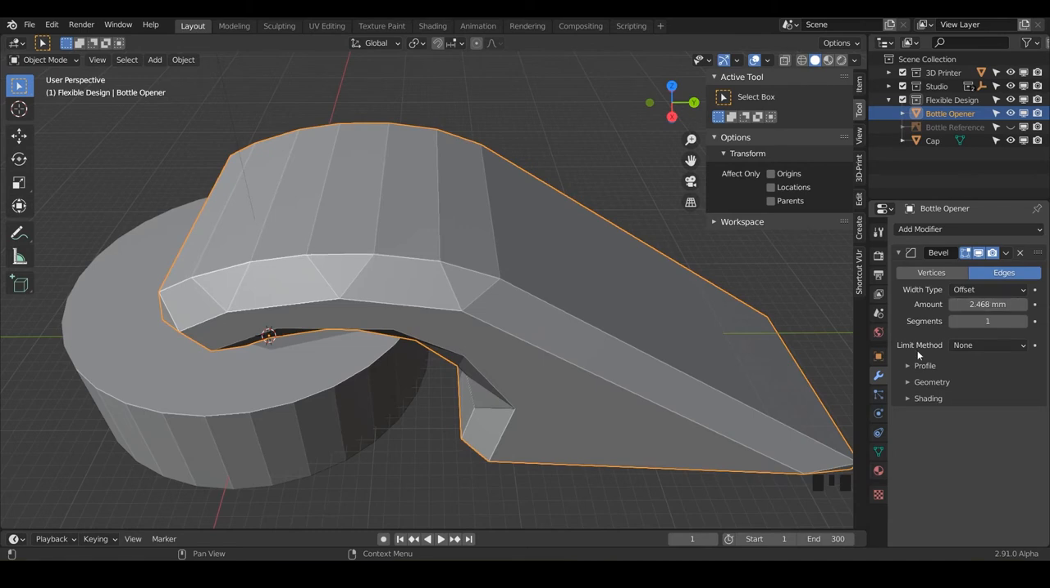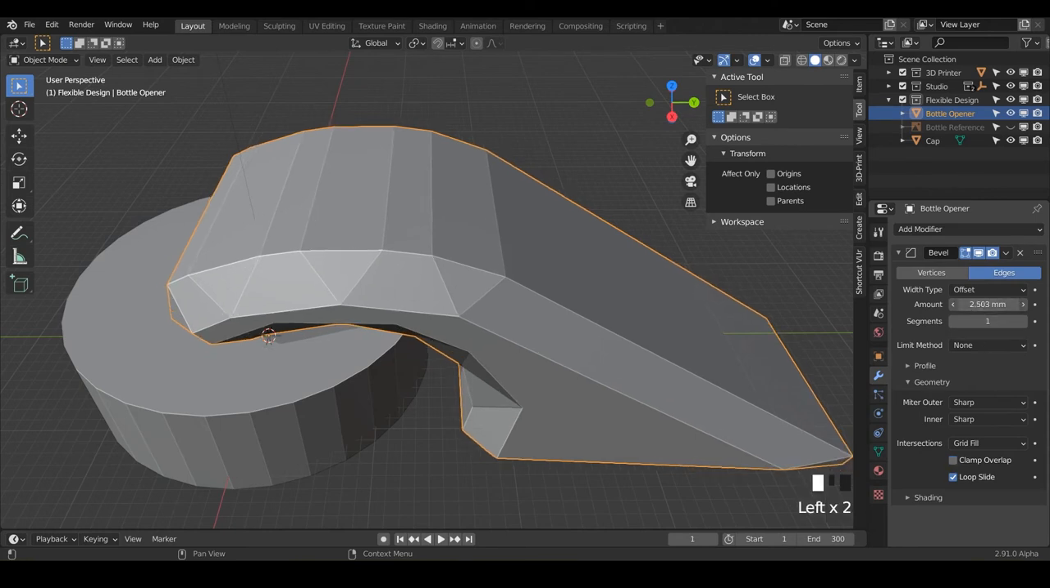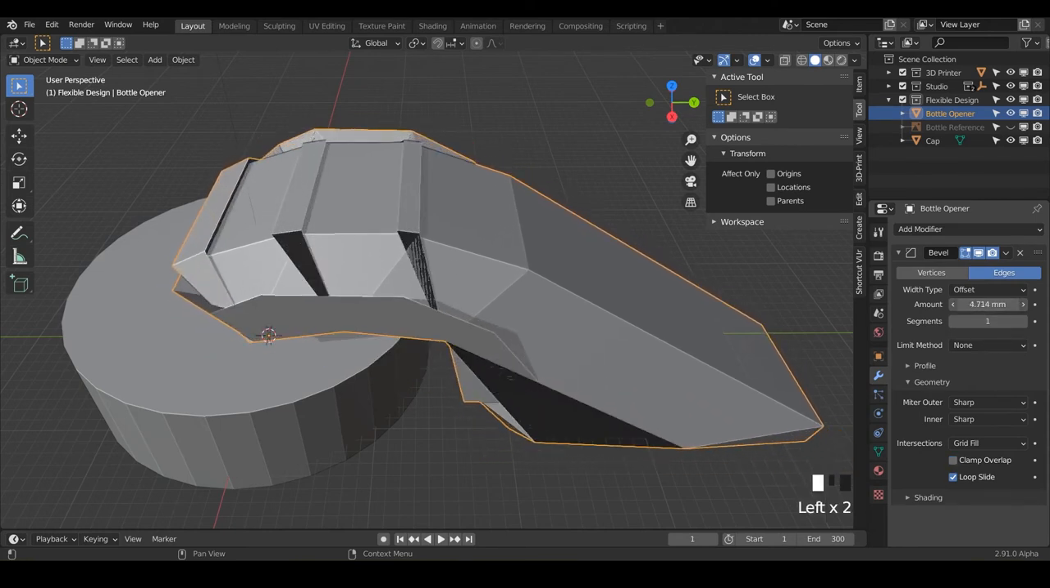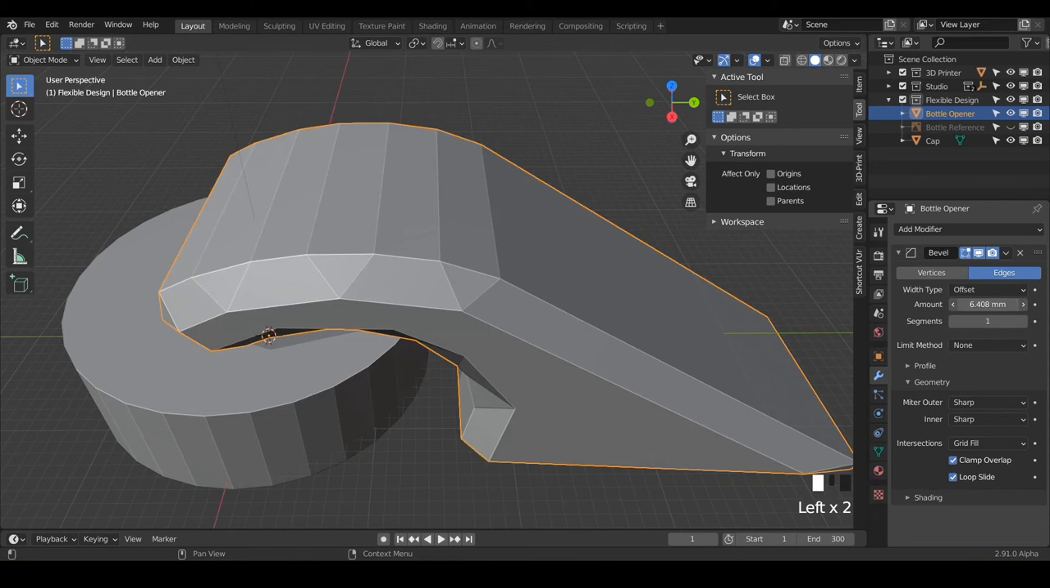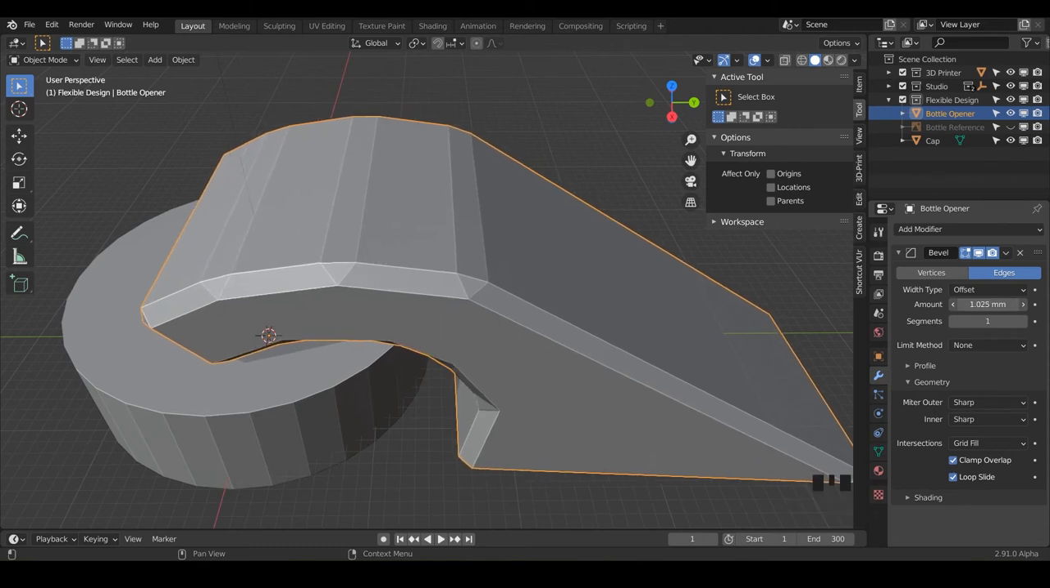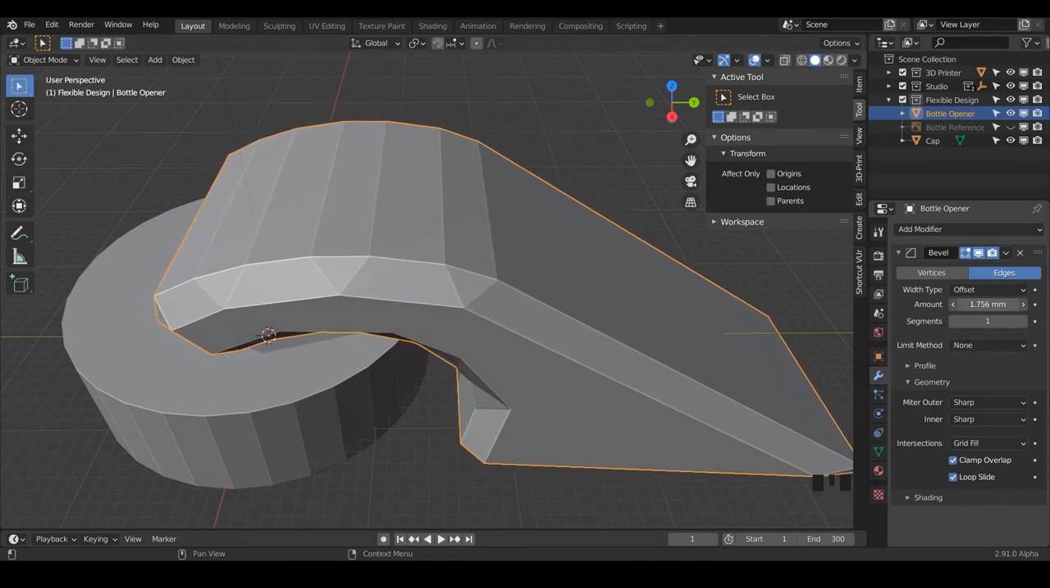And that is because under the geometry tab here, we have clamp overlap on. And I highly recommend leaving this on, but say if it ever gets turned off and you start seeing your geometry doing weird things like this, that is why. You just want to make sure your clamp overlap is checked at all times, especially for 3D print design. It's just going to keep you from destroying your mesh, essentially.